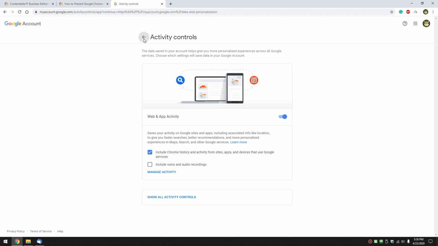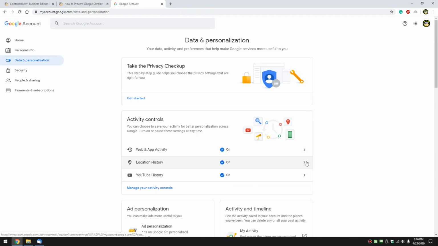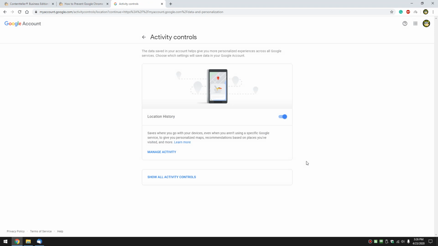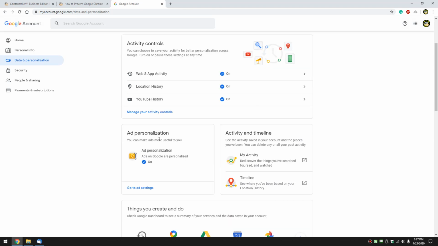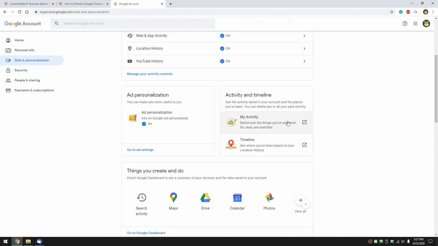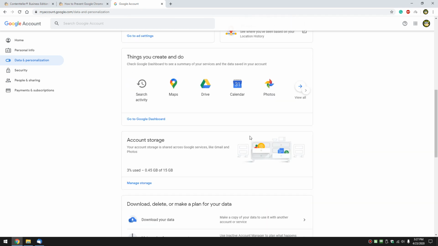Click the arrow right here to go back if you want to read the information on, let's say, your location history. Same thing. And of course, as long as we're here, you can disable ad personalization. You don't know what you'll get then. And you can actually view your activity in your timeline. However, it doesn't really do much for you. And I'm going to bring us into the settings.